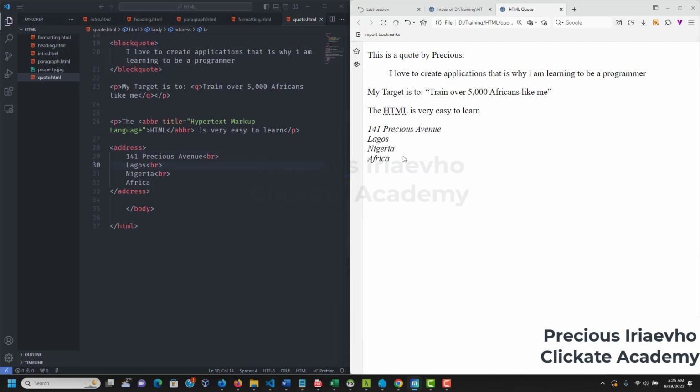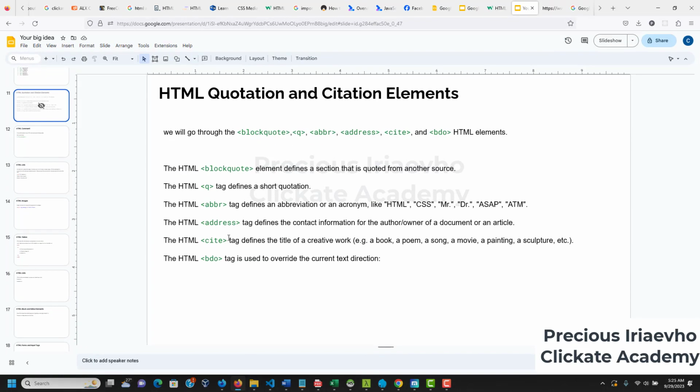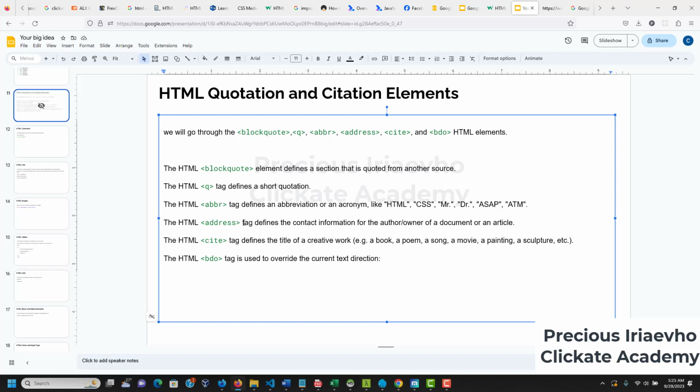Okay. So the other ones here are not so important, so I'm not going to talk about them, but it's just for knowledge's sake. But you know what? Let's do it. I mean, it's on my slide. Let's do it. So for cite, to cite something, we can do it like this.